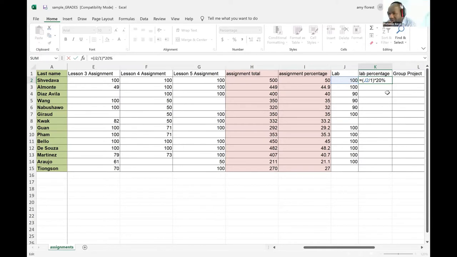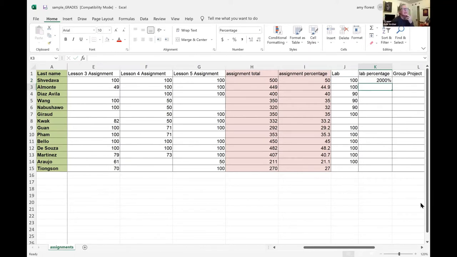J2 divided by 1 times 20%. Yeah, hold on, oh yeah, it is 20%. Okay, so that should be about right. But when you click on it, it comes out to 2,000. I used the same formula and I got the same results. Yes, exactly the same thing, but it doesn't come out as 2,000.